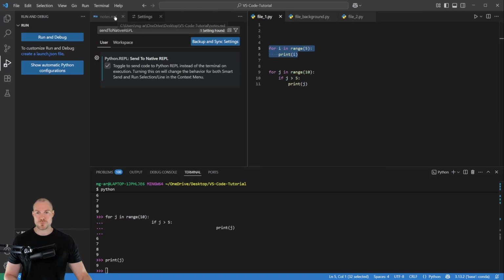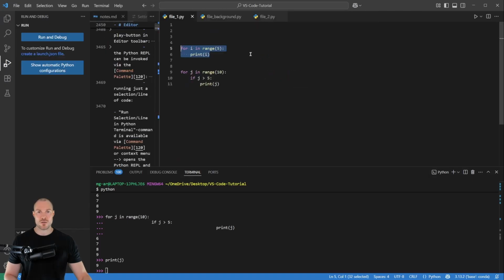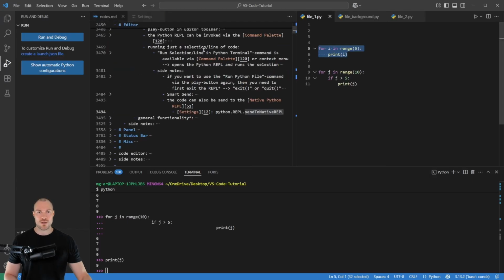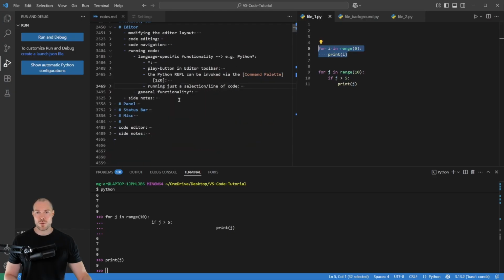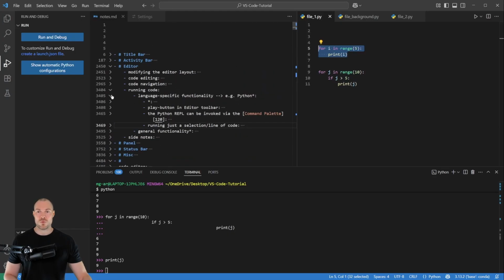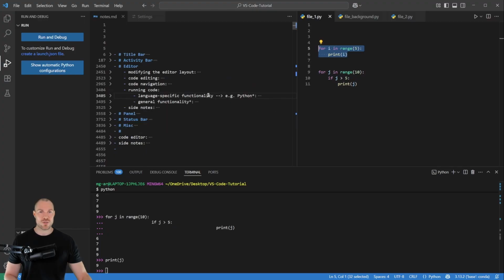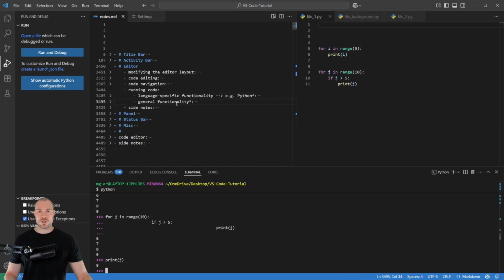Okay, so these are my side notes. And with that, now we've covered all the notes I wanted to cover with respect to language specific functionality. So now let's go over the general functionality, i.e. this is functionality that should be available for all languages.